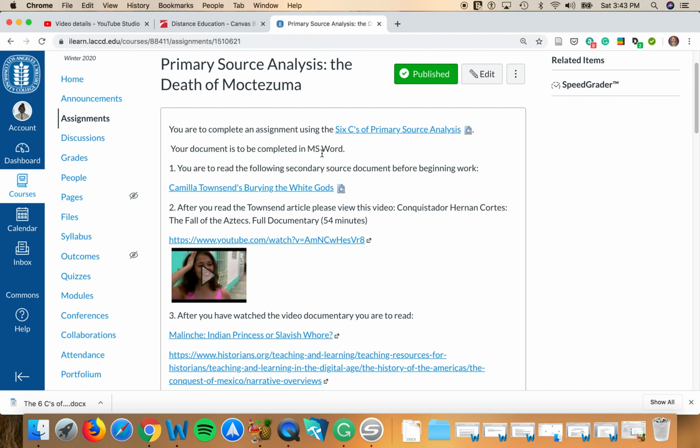Now, the first thing you're going to do with this primary source analysis for the death of Moctezuma is that we've got to establish a couple of things. Number one, you've got to read the appending chapter, and this is going to be chapter 1 that will talk about European conquest. So you want to make sure you're grounded in the Balin book on this, so you'll have some idea about how this conquest will take place. Now, once you have grounded yourself in reading that chapter, what you need to do then is go to Camille Townsend's Burying the White Gods, and you're going to call up this document.